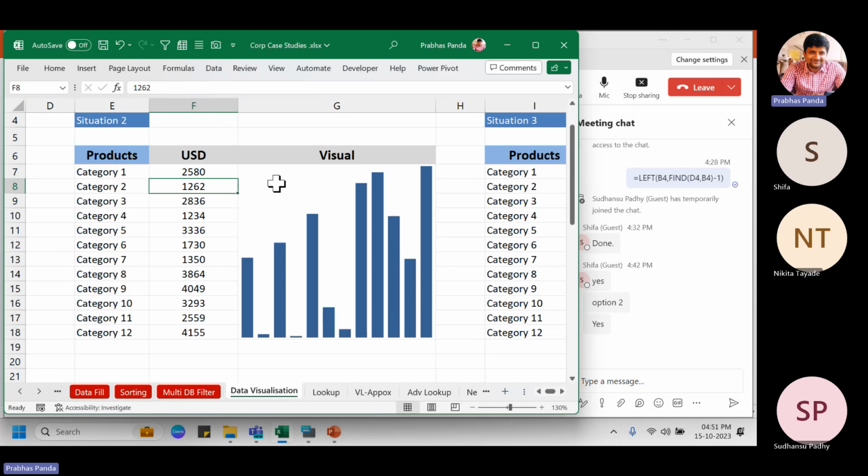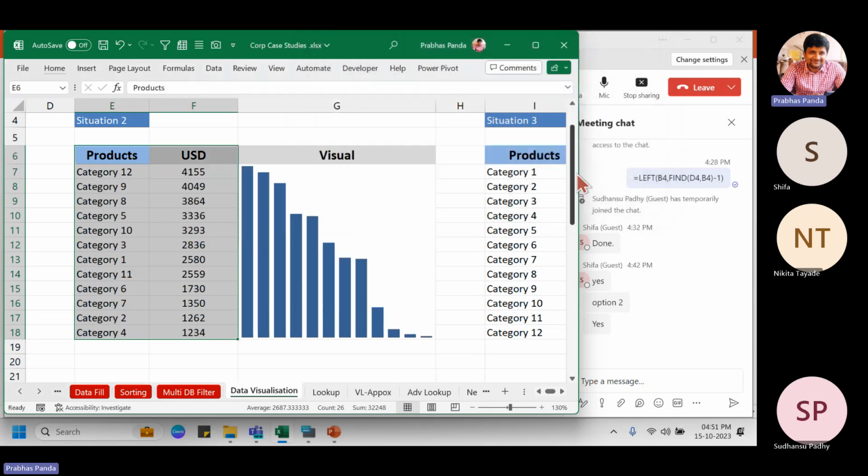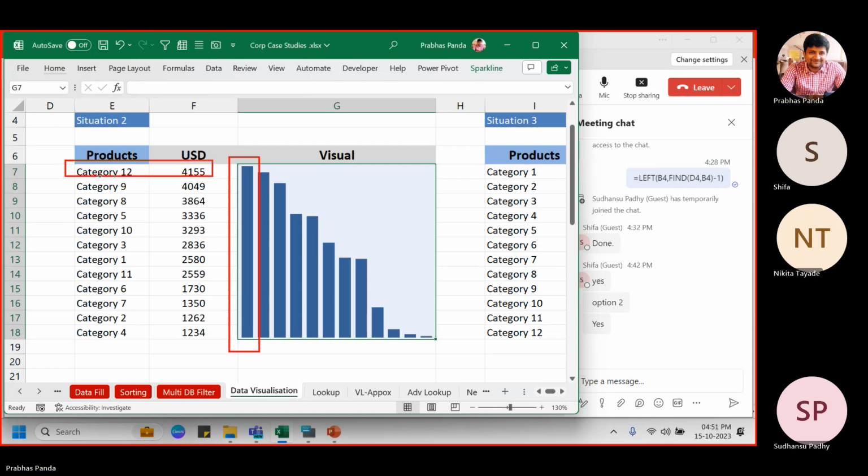And as I told you, do not present your data as it is. People always expect something more. We need to present our data in a beautiful storytelling format. So we need to select product and USD completely along with the column headers, and go for data sorting. Sorting by USD column, order largest to smallest. And the moment you click OK, a beautiful story turns up: category 12 is generating the maximum revenue, and it is the first product. Category 4 has the least revenue, and you can see it is the last product.